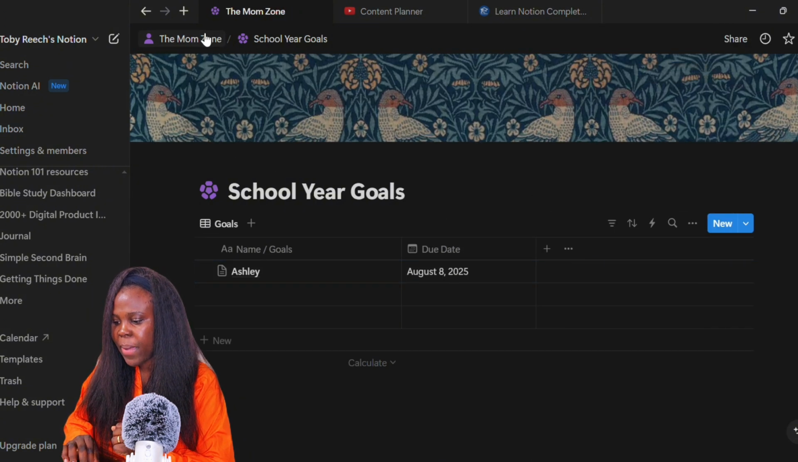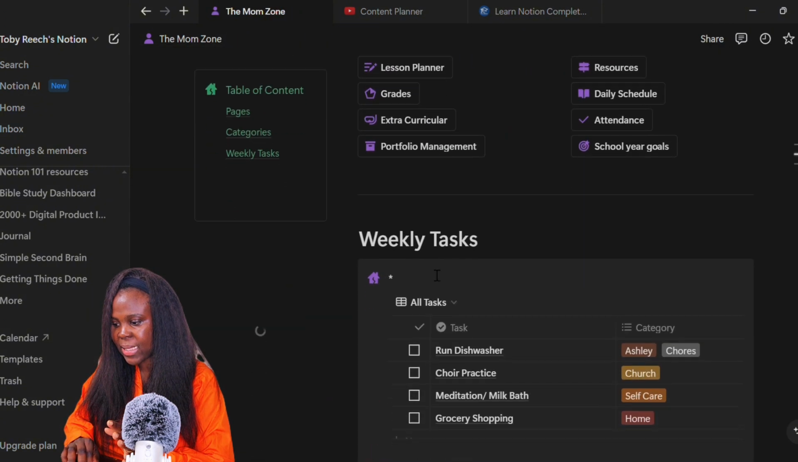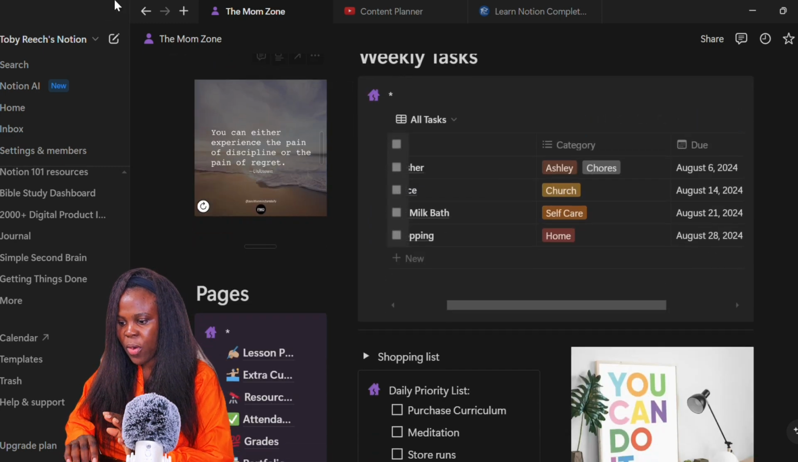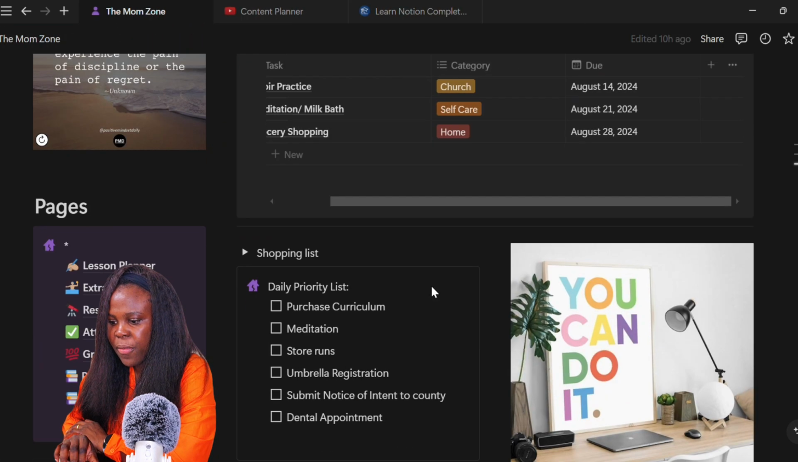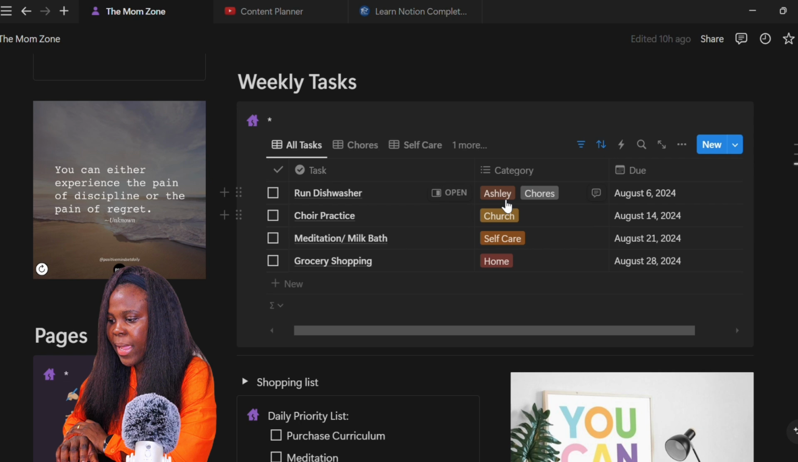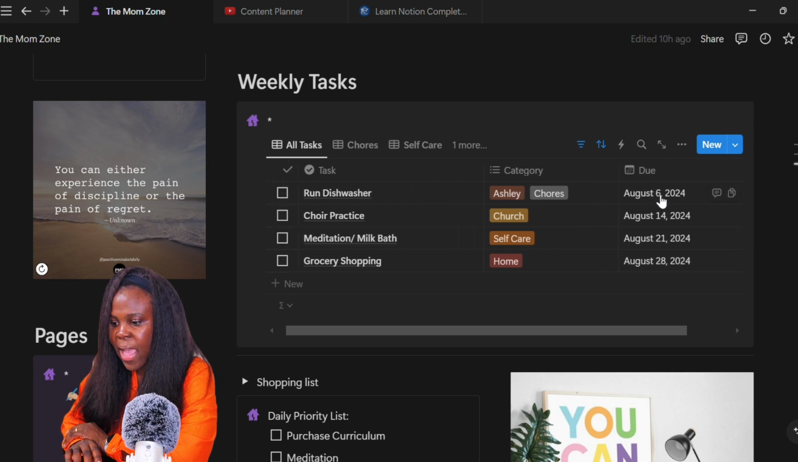Okay, so going back home, we have the weekly tasks. For the weekly tasks, for example, I've written here run dishwasher, and that is Ashley's chore, and it's due August 6th. And so I've also made different views.